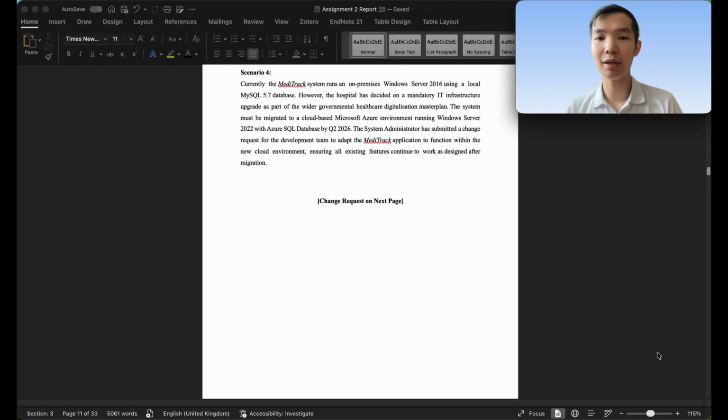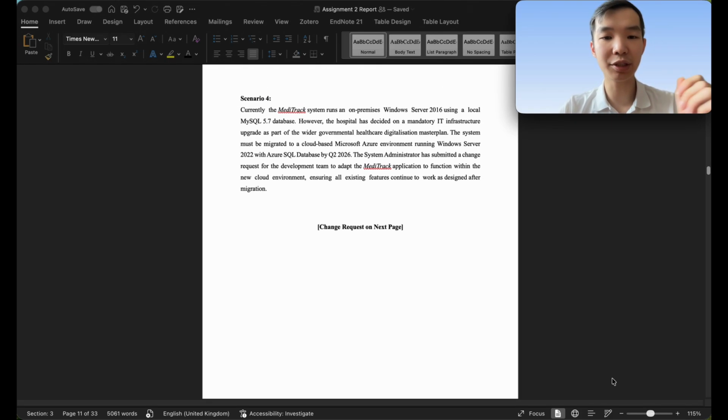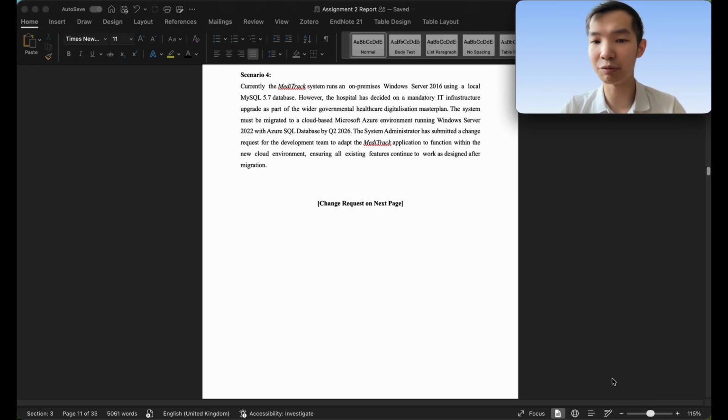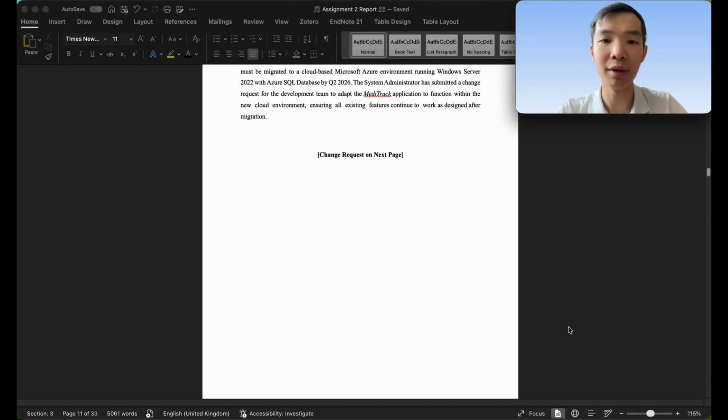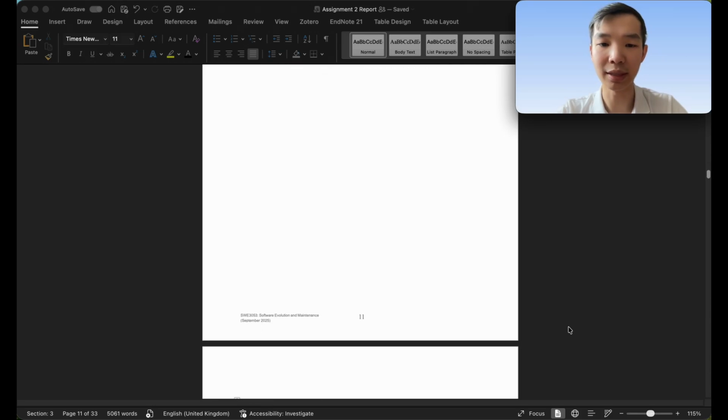So right now I'll be covering a little bit on scenario 4, which is actually a cloud infrastructure adaptation change request. And we see that in this change request, MediTrack actually runs an on-premise Windows server from 2016 right now, using the local MySQL 5.7. However, the hospital actually wants to migrate to a cloud-based system. In this case, it would be Microsoft Azure, as part of a wider governmental healthcare digitalization mandate. And this has to be done by Q2 of 2026.